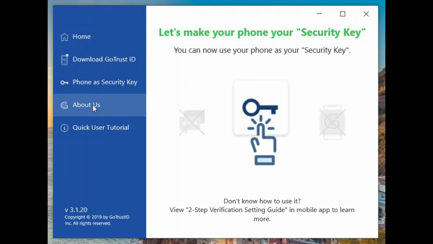And of course, About Us just tells you what it is, and there's a quick user tutorial as well to help you out. So that's a really great device, something to consider. Actually, I find it pretty handy. I just set it up myself. I didn't even know it was there. So I do suggest that that's a good way to go.